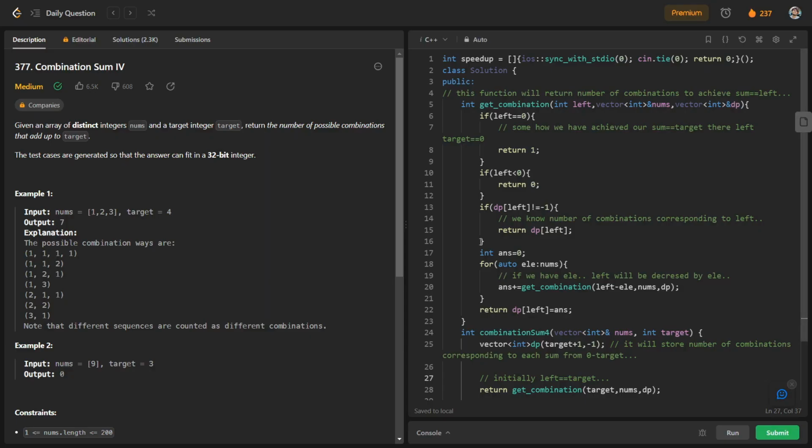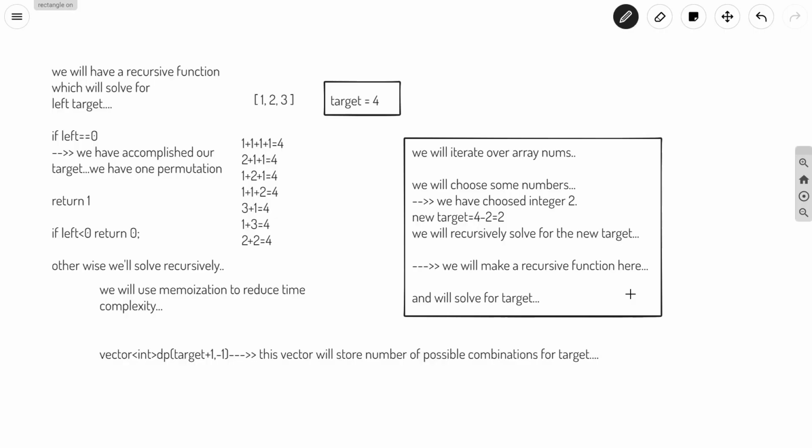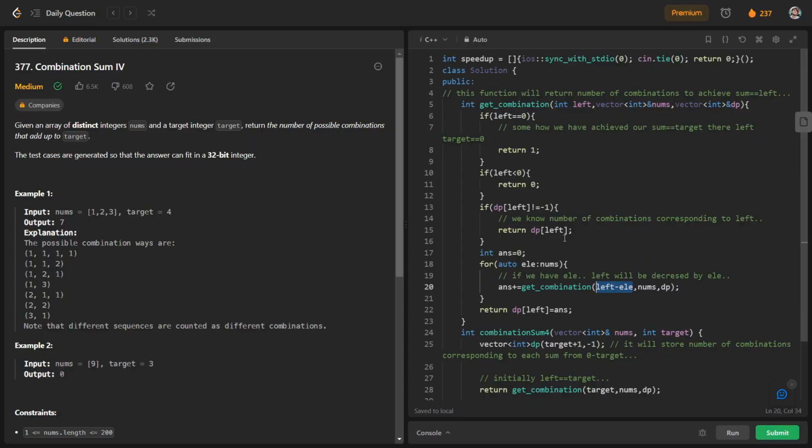So I have iterated over all the elements of nums, and if we take any element, the target, that is left target, will be decreased by ele. And what we have to do, we have to solve recursively for that new target. So we have a new target with us, so we have to solve recursively for this new target. So that's what we have done here. We have solved recursively for this new target.